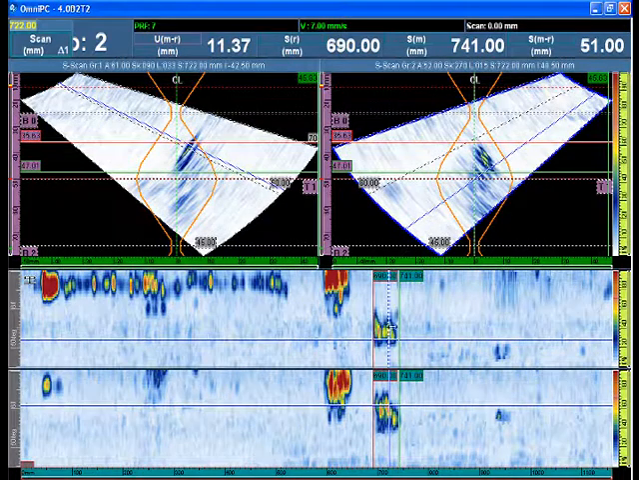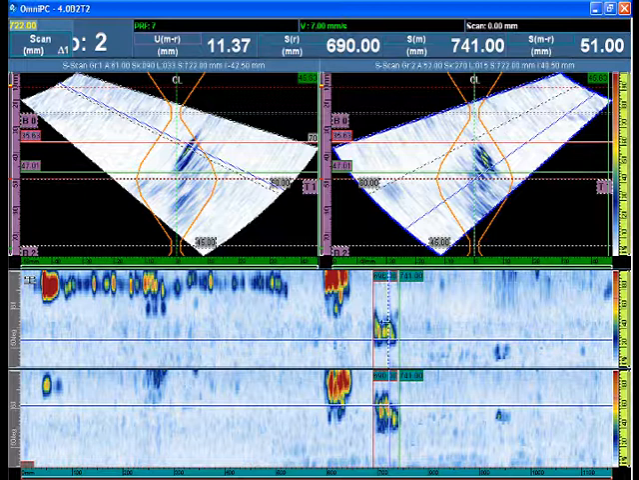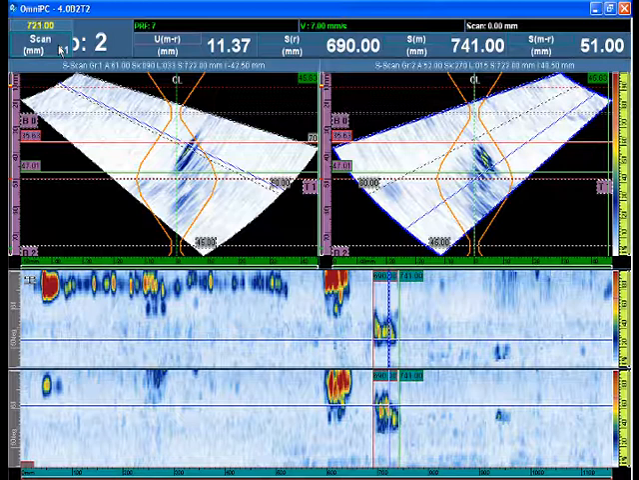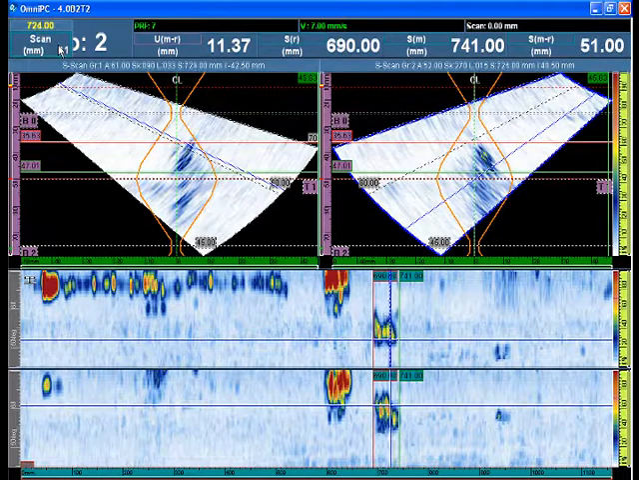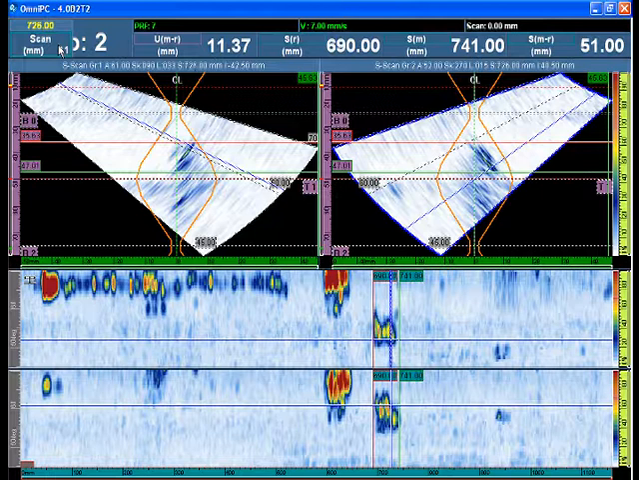When the scan axis bar data cursor is selected and flashing, with the mouse wheel, the scan axis can be manipulated, updating both displays simultaneously.